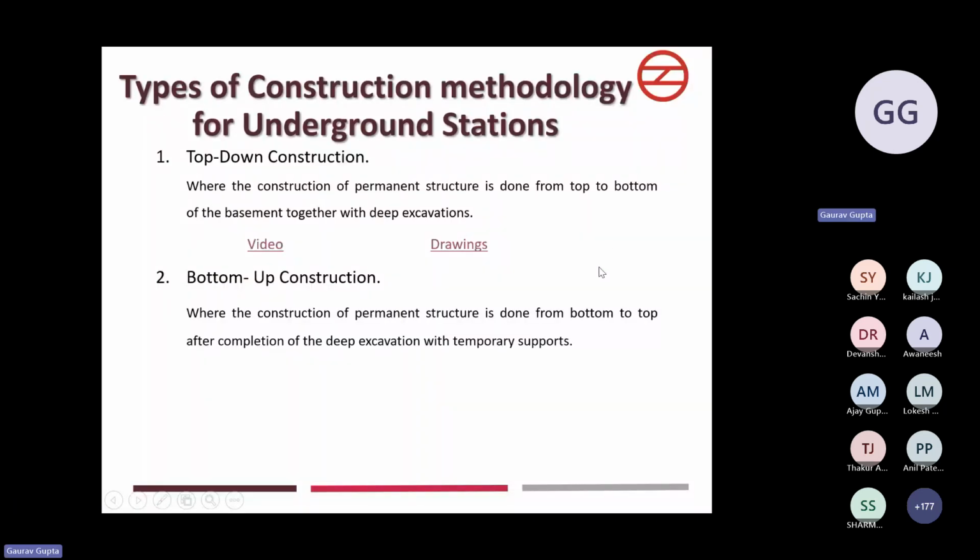Now we move to the bottom-up construction. What is bottom-up construction? It is when the construction of the permanent structure is done from bottom to top after completion of the deep excavation of this area with temporary supports. For this also, I will show a video to have a better understanding of the bottom-up construction.